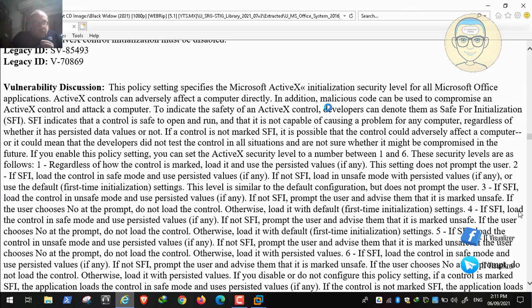4. If SFI, load the control in safe mode and use the persisted value. If not, SFI prompts the user and advises them that it is marked unsafe. If the user chooses no, do not load the control, otherwise load it with the default setting. 5. Load the control in unsafe mode and use the persisted value. User, otherwise SFI safe mode, user chooses.